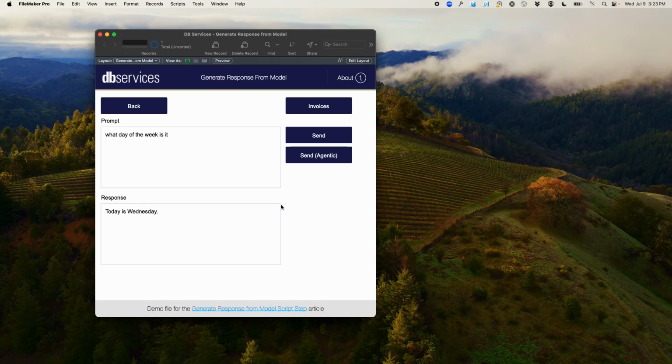There it is. Same thing here, I can say, what is today's date? If I ask it here, it's not going to know because it doesn't know any real-time information. But if I ask the same question with agentic, it will work because I have a custom function that grabs today's date that I gave it access to.